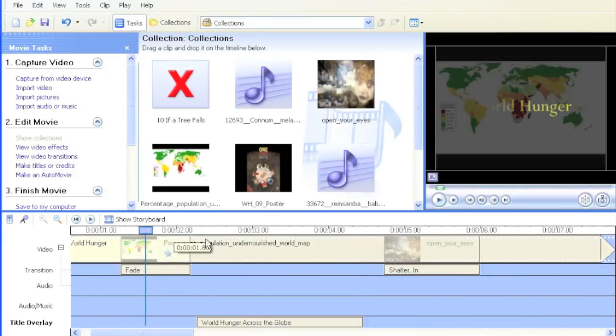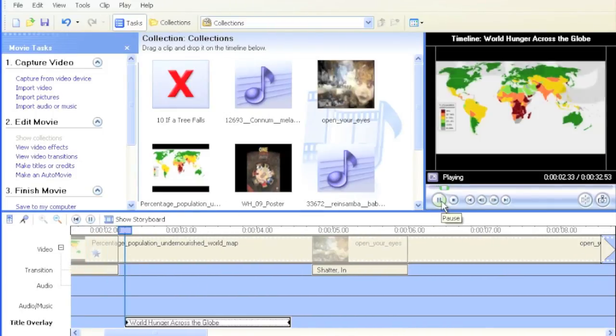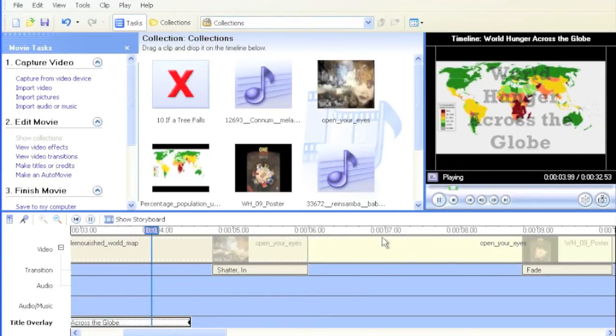It's a good idea to always change your video and photo clips first, and then change the audio, music, and titles around the timing of your pictures. So now I'm going to bring the scrubber back to about a second, and you're going to see that World Hunger is now over top of the map.